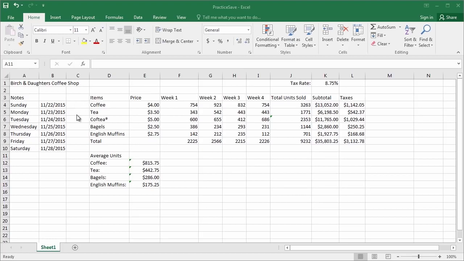Let's make this a little bit more user-friendly, should we say. Let's start with something simple. The title. Now, at first glance, you might not even know this is the title, so let's fix that. Now, what does a title look like?